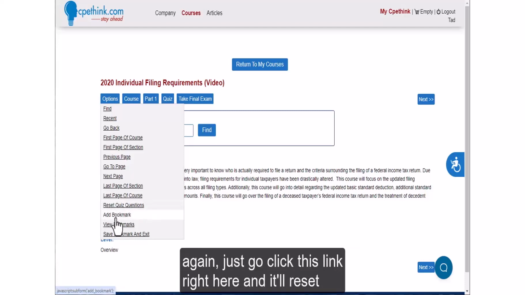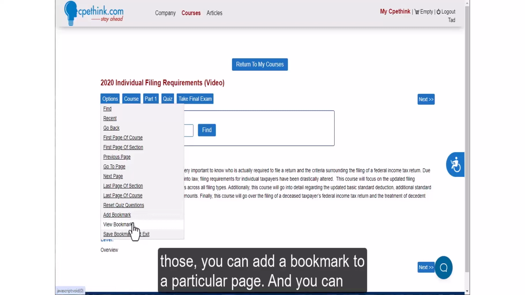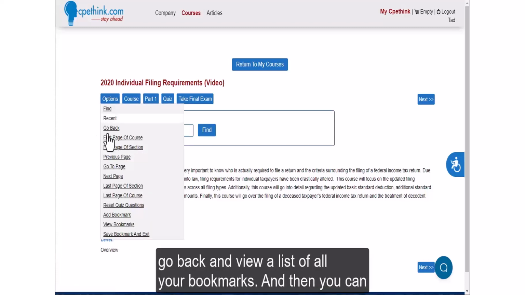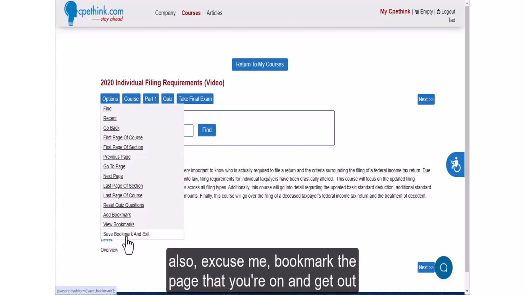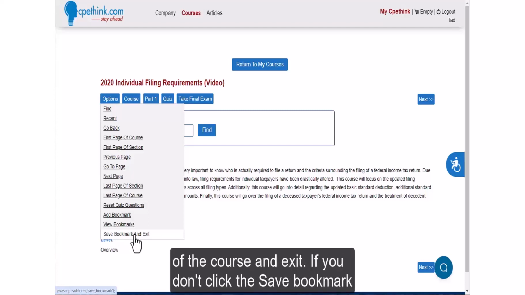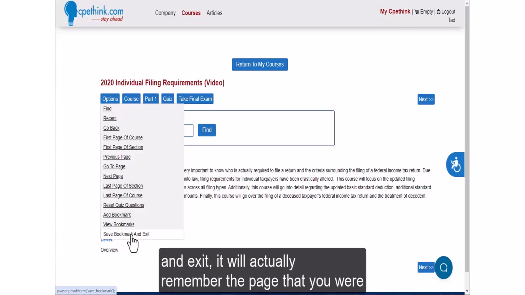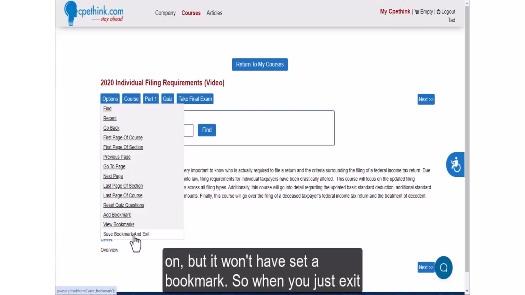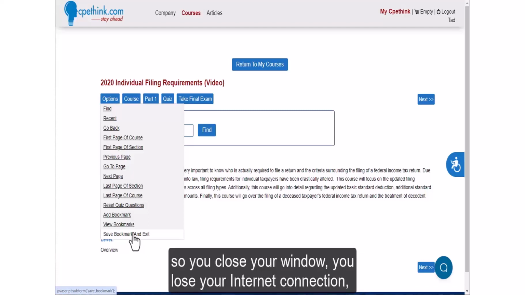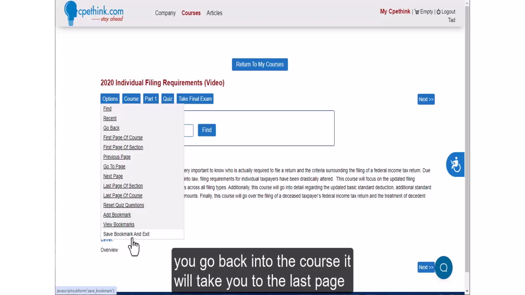You can add a bookmark to a particular page, and you can go back and view a list of all your bookmarks. And then you can also bookmark the page that you're on and exit the course. If you don't click Save Bookmark and Exit, it will actually remember the page that you were on, but it won't have set a bookmark. So when you just exit, say you close your window or you lose your internet connection, you go back into the course, it will take you to the last page you were on, whether you bookmarked it or not. But it will only bookmark it if you click this link here.